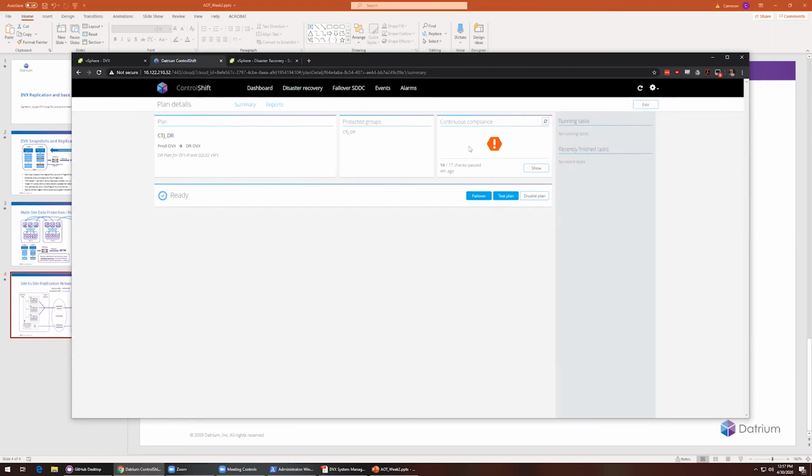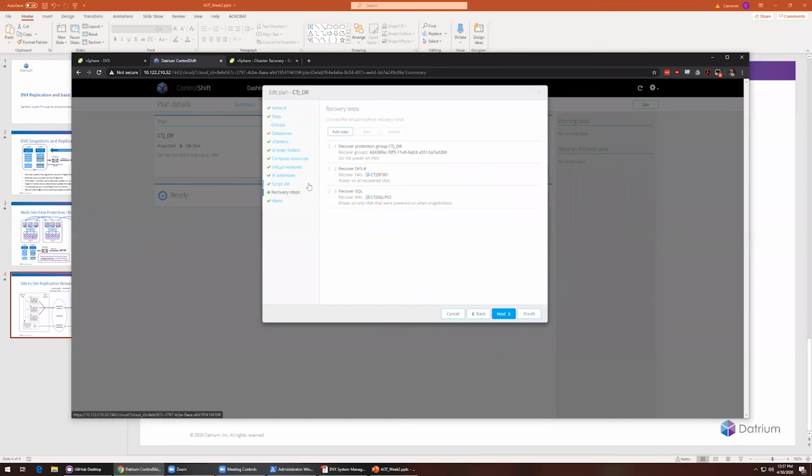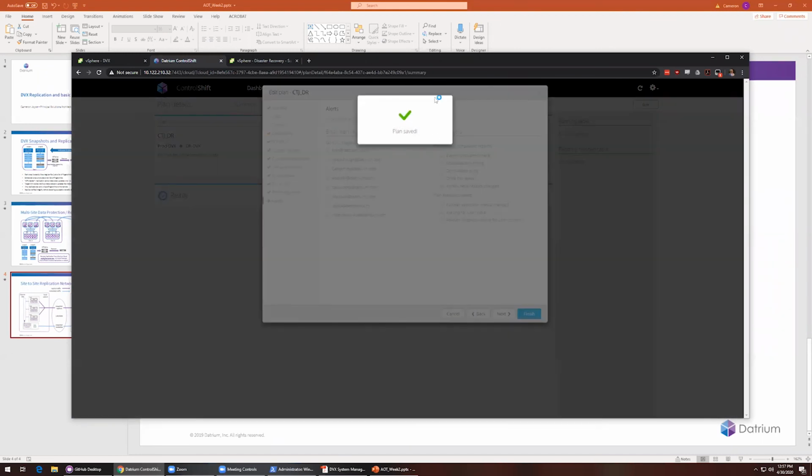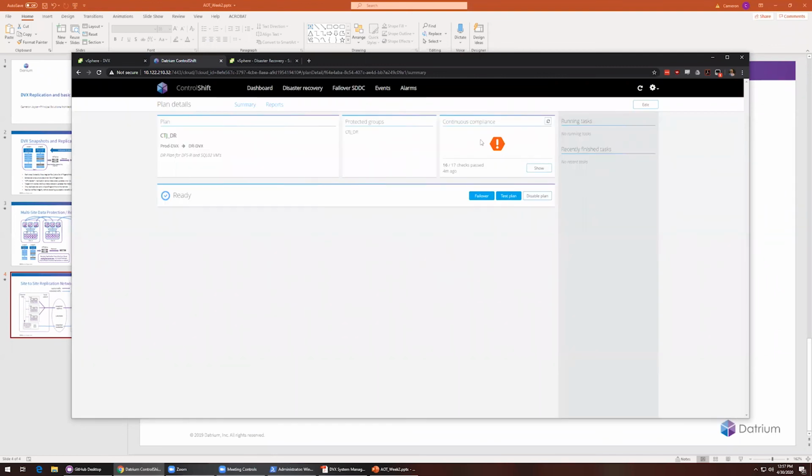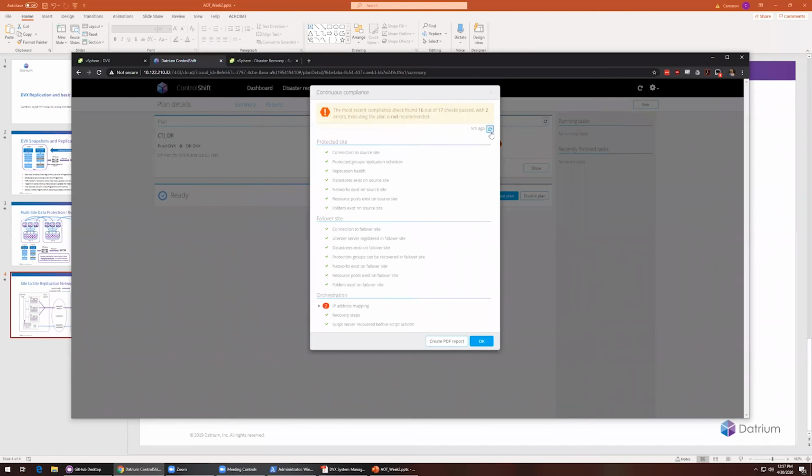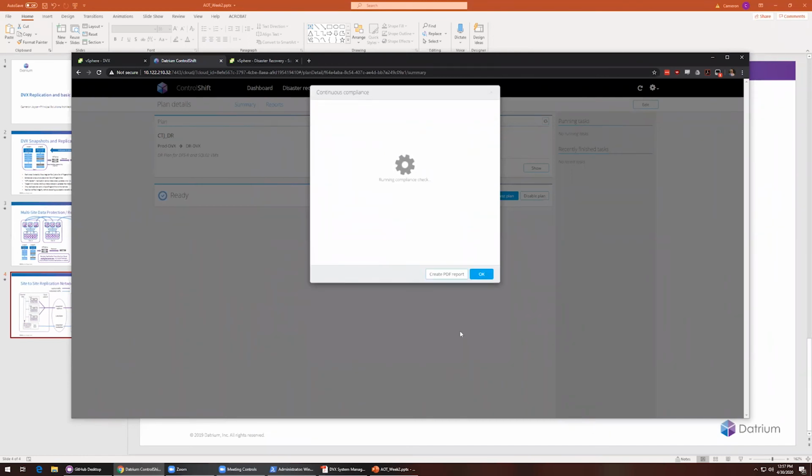I'm going to edit one thing real quick because it's failing on IP addresses right now. That's the error that you're seeing, and I know that it's failing on IPs. So I'm just going to pull that step out because we don't actually need the network for this to work. But if I refresh my continuous compliance check here, I should see all green check marks.